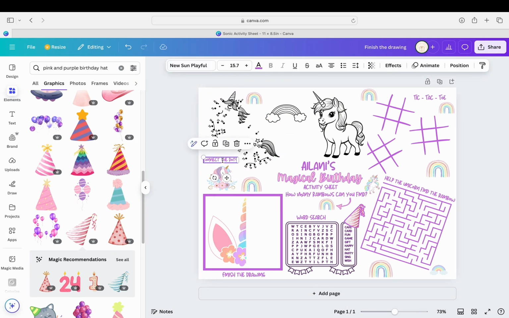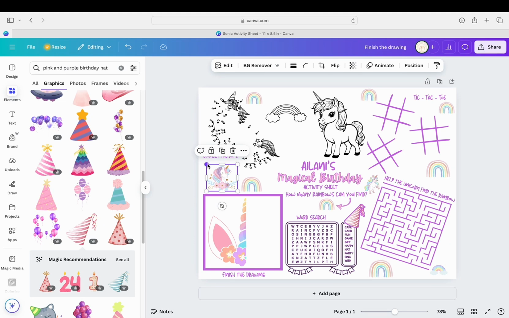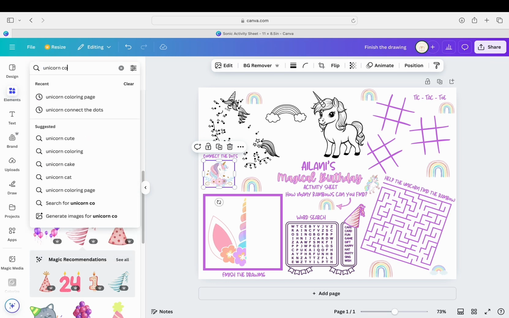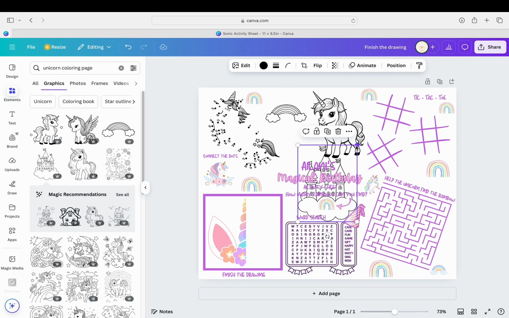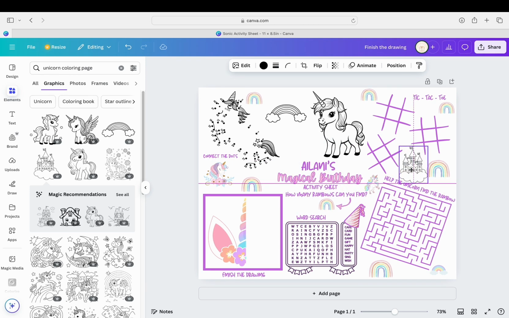So this is the gist of what my activity sheets look like. I have all of the core pieces that I include on all of my activity sheets, which is the connect the dots, the finish the drawing, word search, the maze, tic-tac-toe, and a few pieces to color. And that's what I'm doing now.